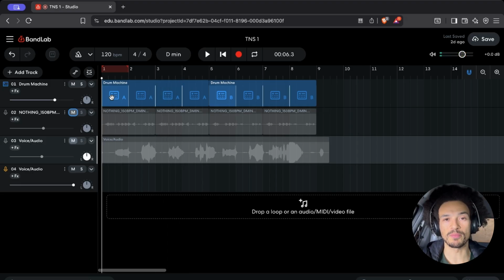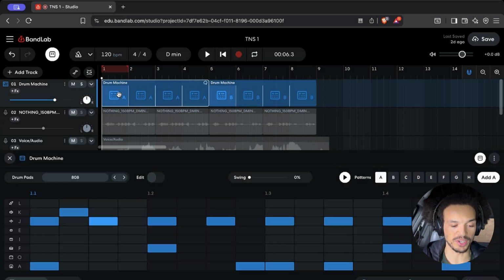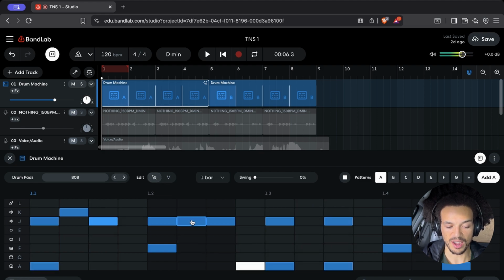And to open up the drum machine menu, I'm going to double click on the region. And here we have the edit or V menu. And when edit's on, if I click an empty space, that'll add a drum beat. And if I click it again, that'll remove.